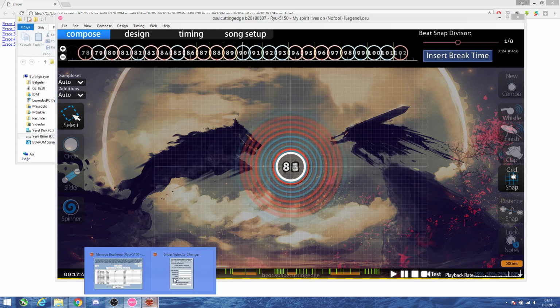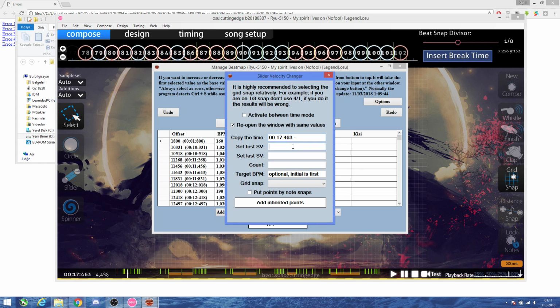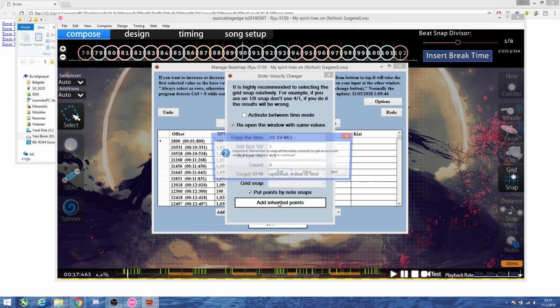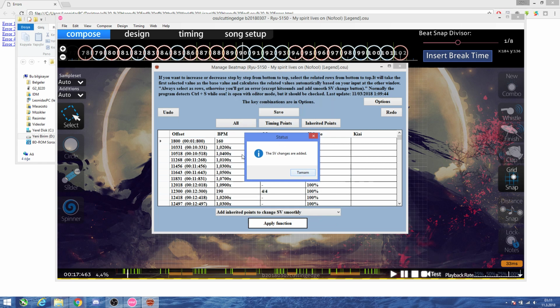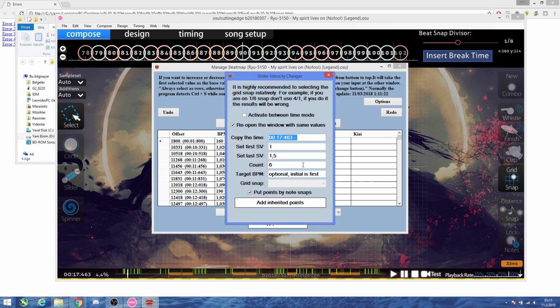I'm gonna copy the time here. The first CV to 1, last CV to something, and I'm gonna set the count value like 6 and choose this one, and then click this here. Okay, it will say the CV changes are added, and then it will refresh, and as you can see, it reopened the window again.